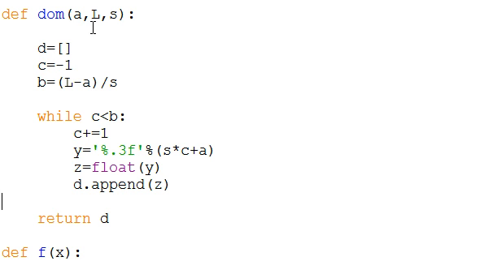Here are our parameters, A, L, and S, and I just picked some letters. S kind of means step, and I just picked those off the top of my head. But this thing right here is called an array. Sorry, it's not an array. In JavaScript it's an array, but in Python we call this a list. Now of course you notice this is an empty list. This is where we're going to store elements of our domain.